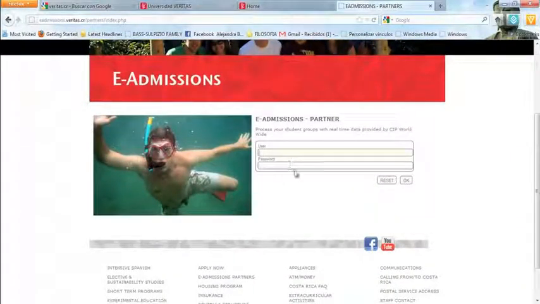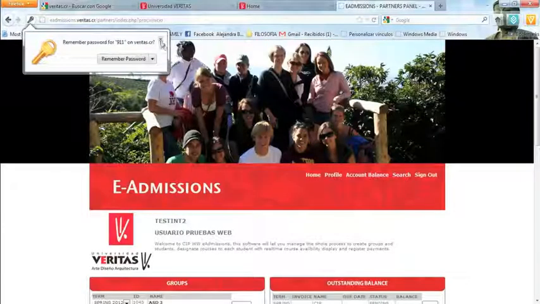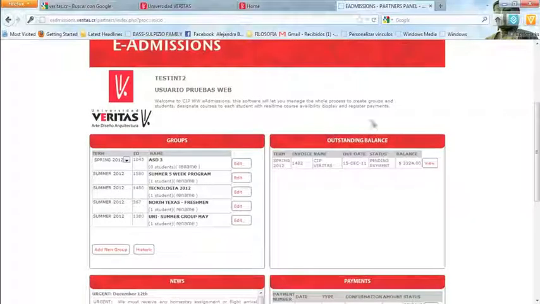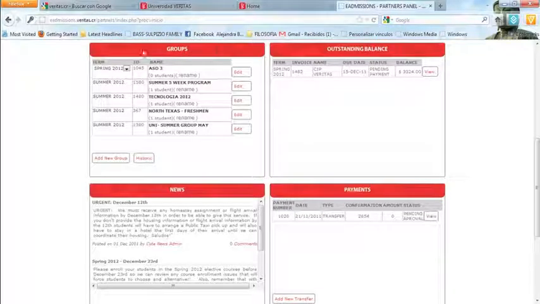We're going to use a fake user and password in order to go in. We have 911, which is one of our test users and password IDs. And once you're in, you're going to be able to see 4 windows. The first window that says groups, that dashboard tells you how to enroll students, create groups, and helps you manage their courses and other services that you will be needing for your students.